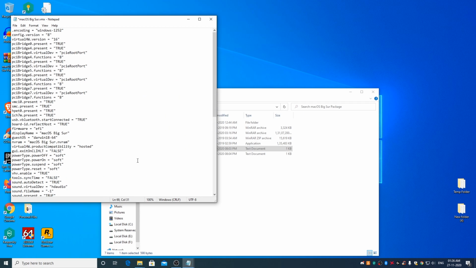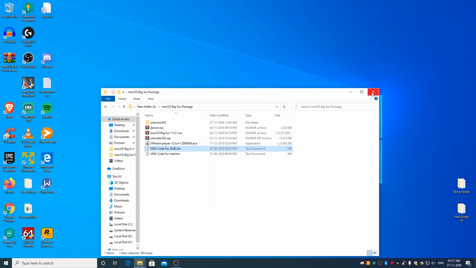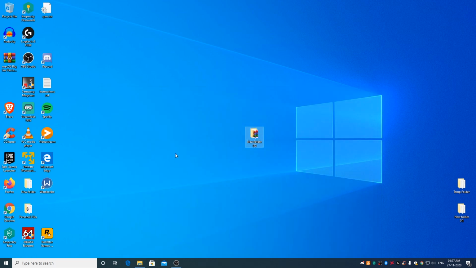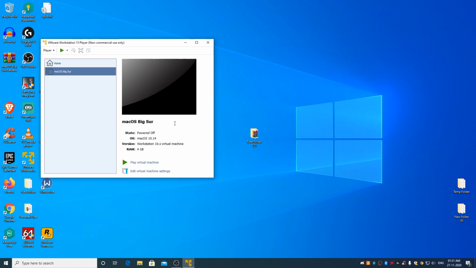Now scroll above and change the virtual hardware.version to 10. Go to File menu, click on Save. Go ahead and close the VMX file, and you can close this file as well. Open VMware player. Select macOS Big Sur. Click on Play Virtual Machine.